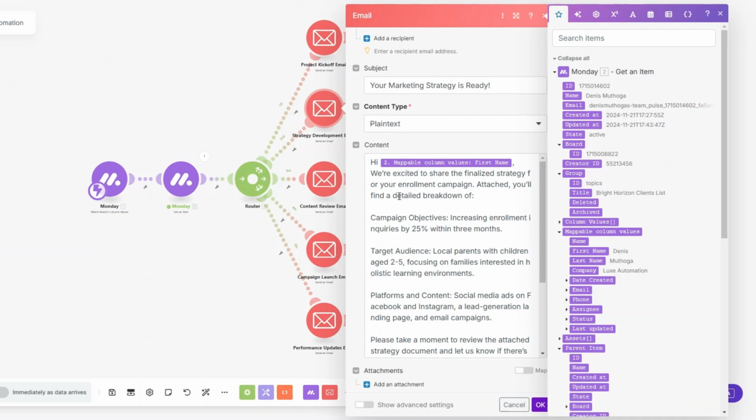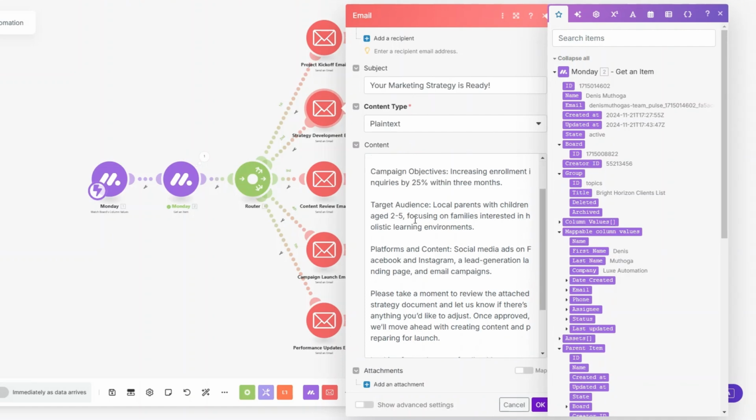Attached, you will find a detailed breakdown of number 1, campaign objectives, which is to increase enrollment inquiries by 25% within the next 3 months. Target audience, local parents with children aged 2 to 5, focusing on families interested in holistic learning environments. Platform and content would be social media ads on Facebook and Instagram, a lead generation landing page, and email campaigns.